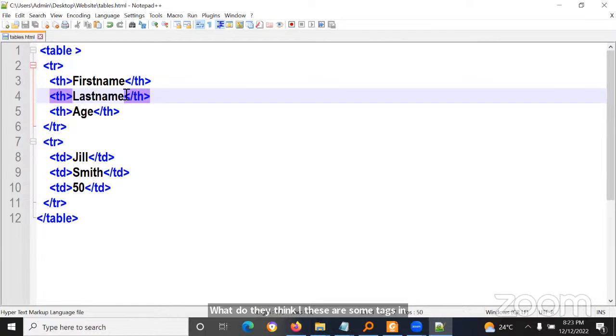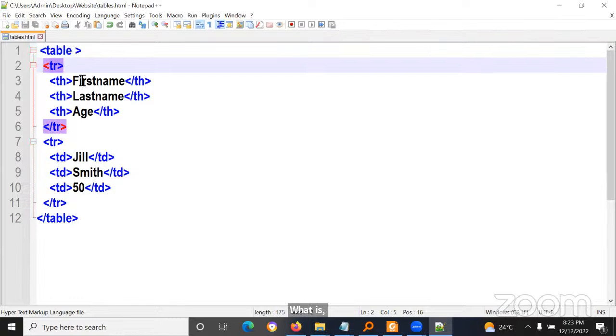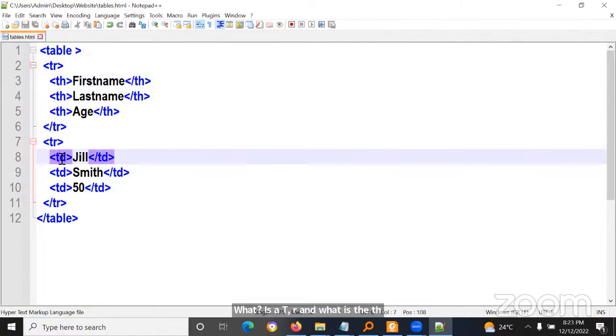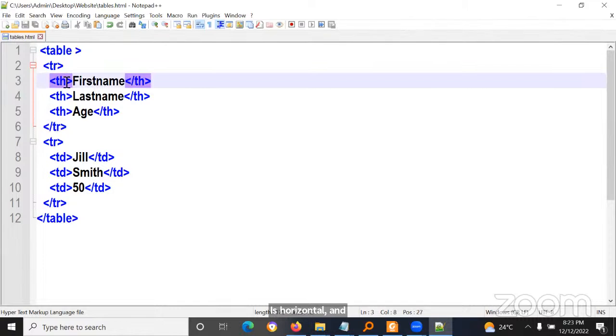So what is a TR? That is an HTML tag. What is a TR? And what is a TH? And Stuart, raise your hand. What is a TD? Yes, Stuart. Table row, sir. A TR is a table row. Okay, thank you. So TR is a table row. The row is horizontal.